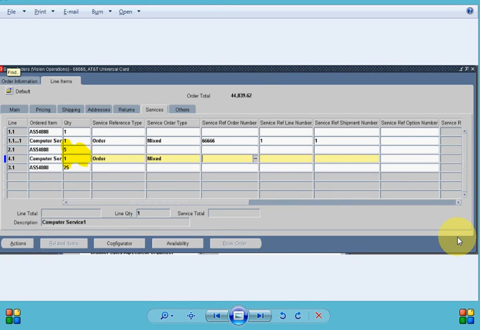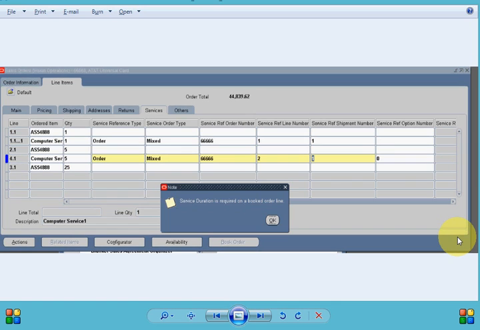Now let's add another item. I created another item 2.1 for the same product and the quantity 5. And then in the line 4.1, I enter the service line. If I try to progress the order by providing the reference number 6666, system will throw me an error. It says service duration is required. Now the order is booked, so I have to edit the service duration.